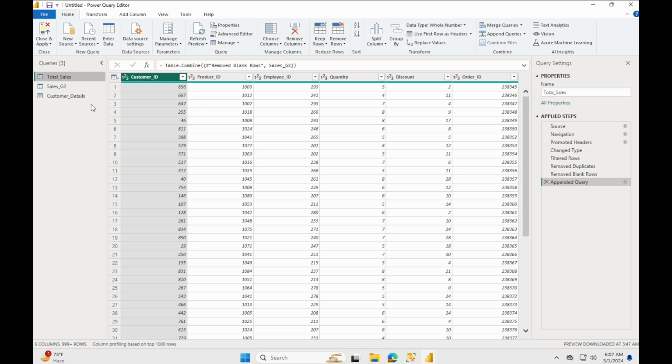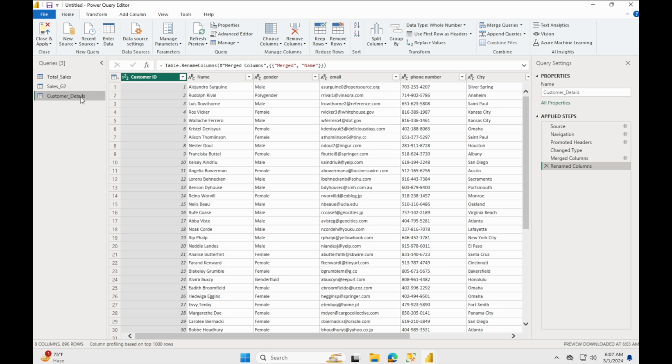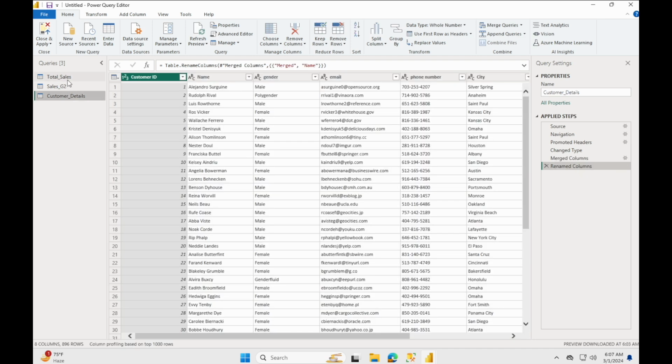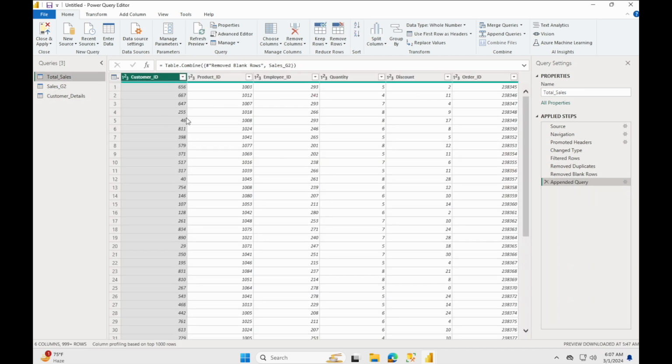We have to show the names to make it understandable for the end users. So for that, we have two tables. In this customer table we have customer ID as well as customer name, and in the total sales we only have the customer ID. So we have to merge this table with the customer details, and we'll find out all the names related to those particular orders.